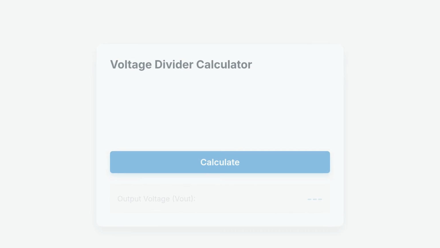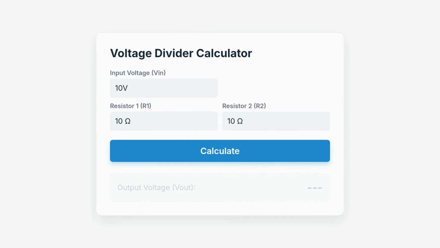Let me demonstrate with a simple example. I'll enter 10 volts for the input voltage Vin. For resistor R1, I'll enter 10 ohms, and for resistor R2, I'll also enter 10 ohms. When I click Calculate, the results show an output voltage Vout of 5,000 volts, which makes sense because with equal resistors, the voltage divides exactly in half.